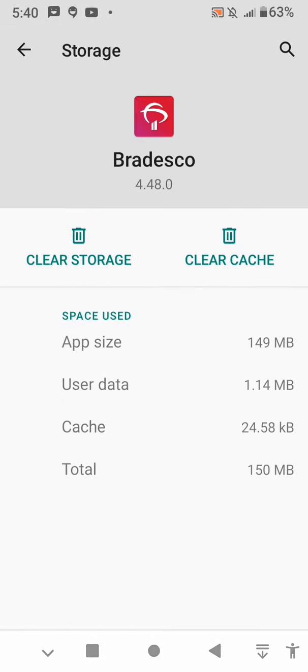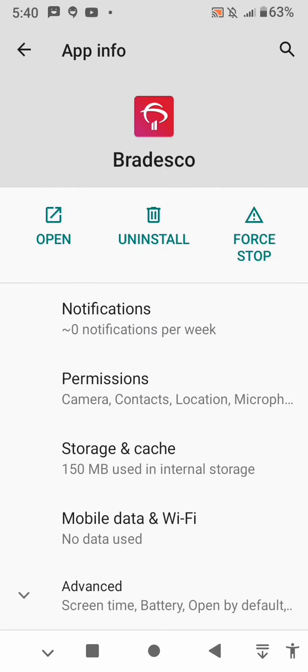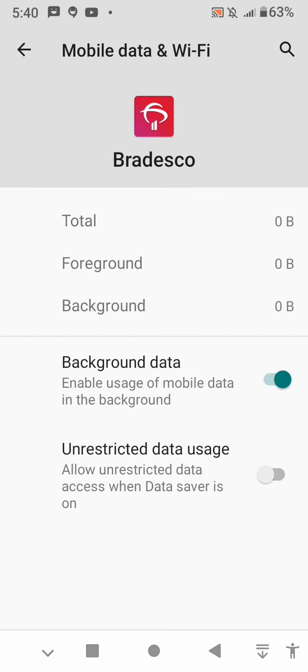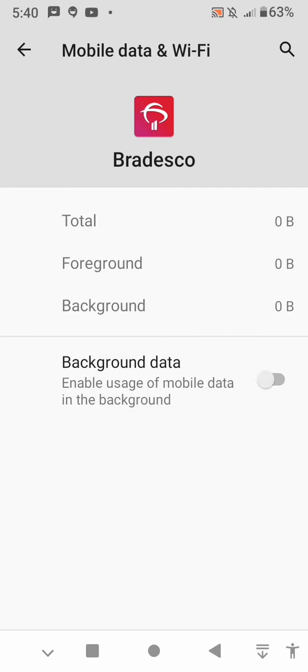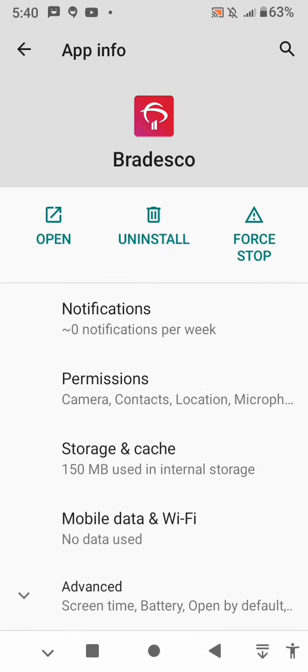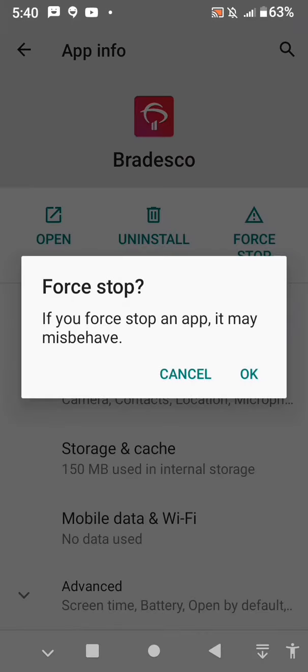Now tap on the storage and cache, tap on the clear cache, go back, then tap on mobile data and Wi-Fi, or mobile data and restriction on other device. So as you can see over here, we have background data over here. Make sure the background data is toggled on. So when it's like this, just tap on it to toggle it on. Then after that, you go back, then you tap on the full stop, then you tap on OK.